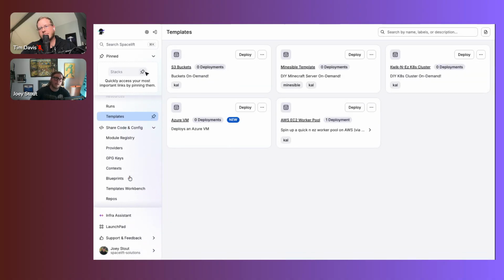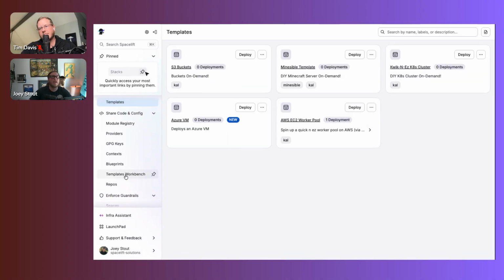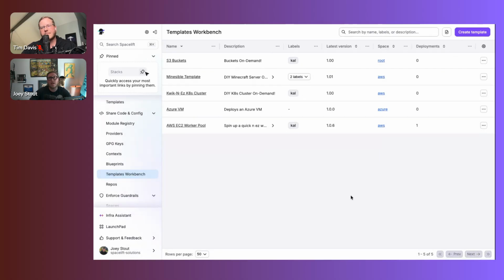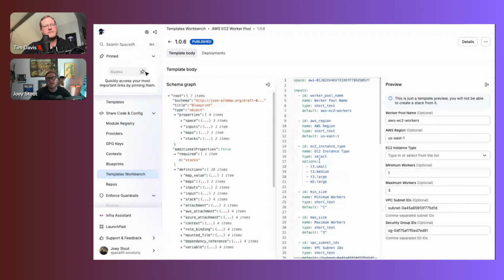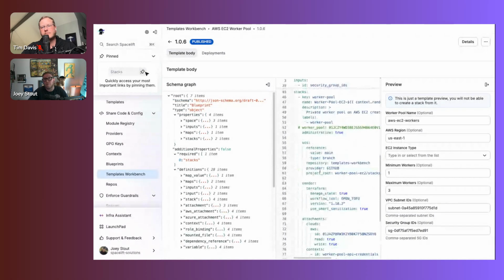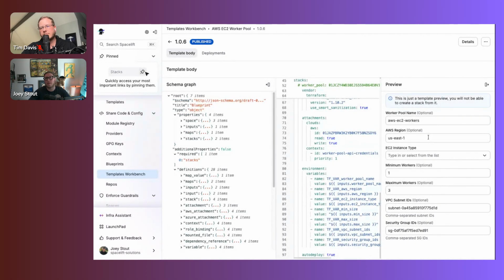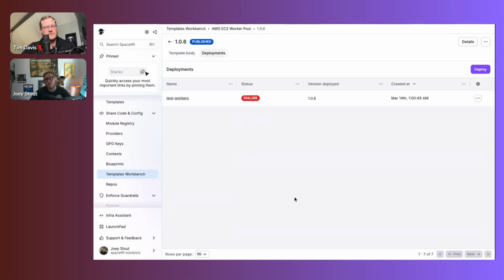But there's a second side to this that I want to show very quickly, and that's the templates workbench. This is where you actually create the templates that are available to your customers. So I can jump into this templates workbench and see all of the versions of that template that have ever been deployed. I can click into it and see the actual blueprint that builds that specific template, as well as the actual preview of what the template body would look like, and get a list of all the deployments that are using that specific version.